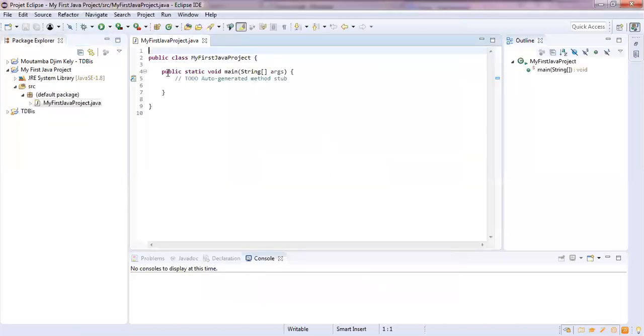All right. So when you click on finish, this is what you get on the screen. You have public class, okay, because we defined it as a public class, MyFirstJavaProject, and you have here public static void main, String args. So this is basically to tell you that this class here is our main class where we are going to write our code.